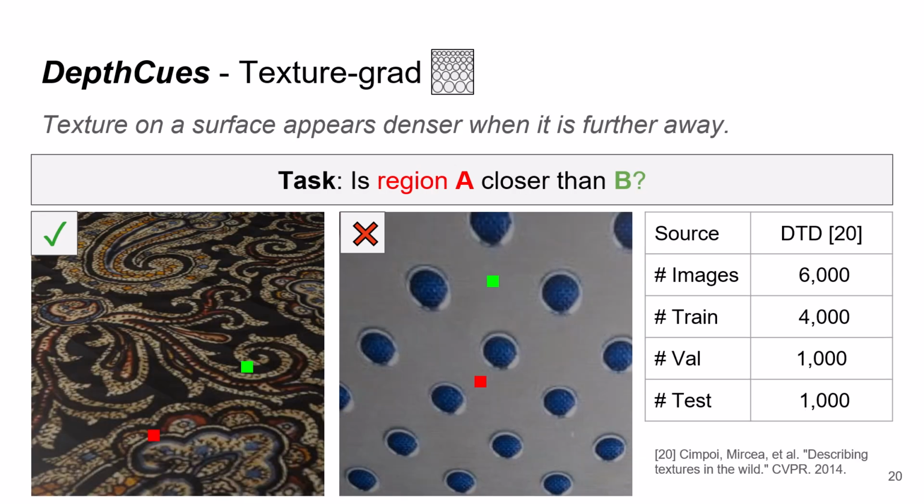Finally, the texture gradient cue corresponds to the fact that texture on a surface appears denser when it is further away. For this, we use the depth ordering task. To ensure models only have access to the texture gradient cue, we synthesize a dataset using various textures.